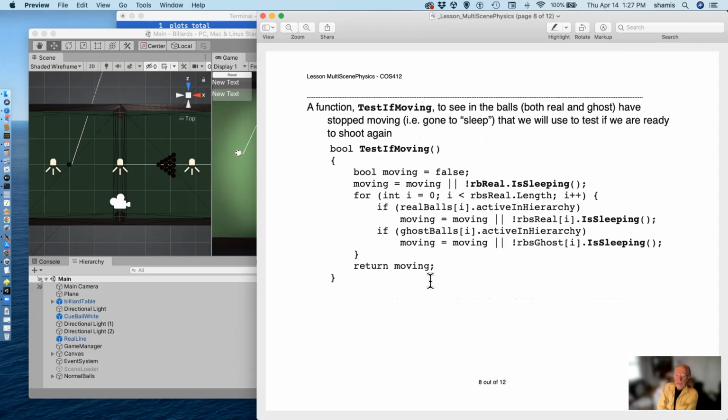I wanted to let the balls come to rest. And so I have this test, is moving, to see if the balls, both real and ghost, have stopped moving. And I do this by looking for the rigid body's is sleeping condition. So when a rigid body has stopped moving to the satisfaction of the physics engine, it then goes to sleep. And this is one of the read-onlys that you can look at on a rigid body. And so this is going to go through all of the relevant objects and decide whether they're sleeping or not, and with appropriate logic, return true or false, whether things are moving or not.